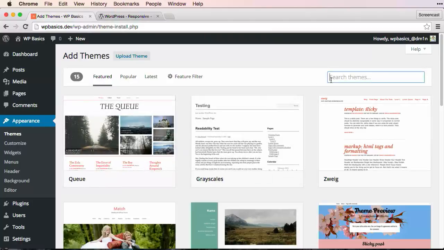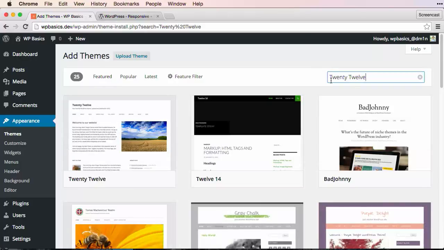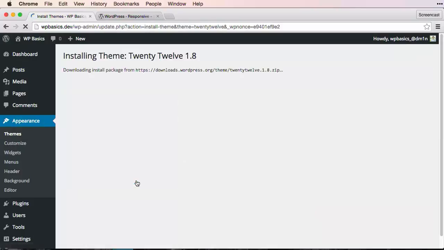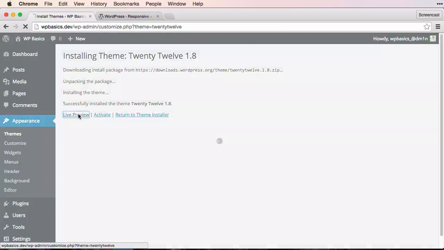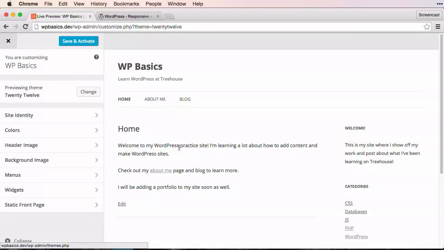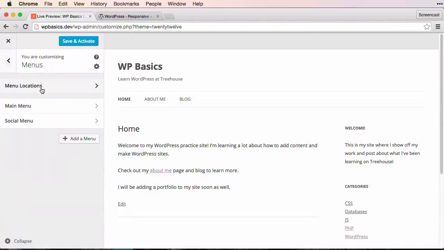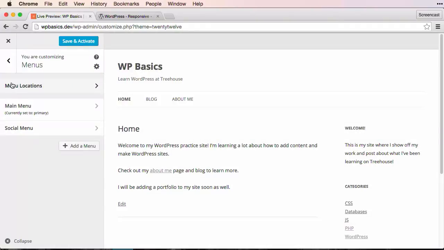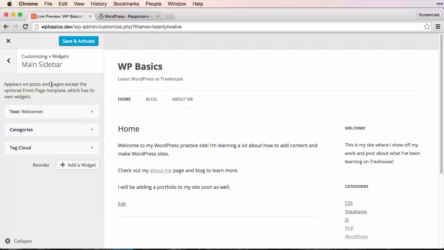We're going to search for the 2012 theme, which was one of the earlier default WordPress themes, and still is a great looking, solid basic site. Let's go ahead and live preview it once we've installed it. And we could see that it looks a little bit different. It only has one menu location. And it has a main sidebar here.